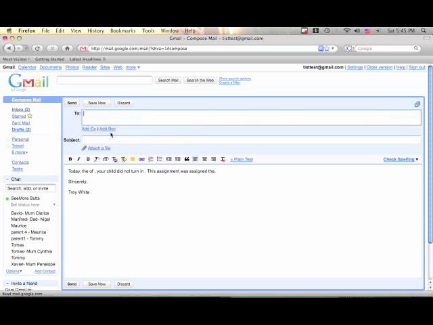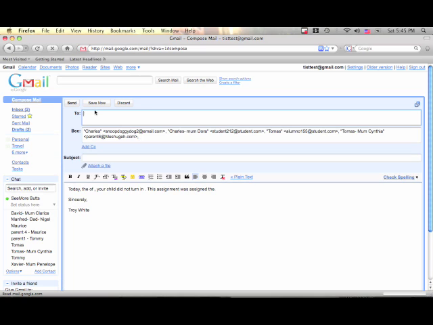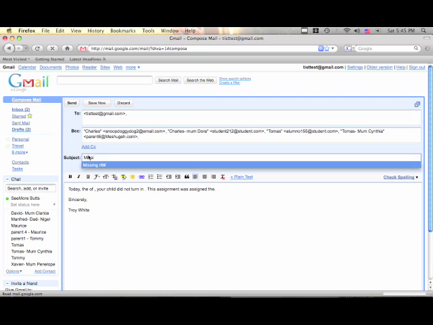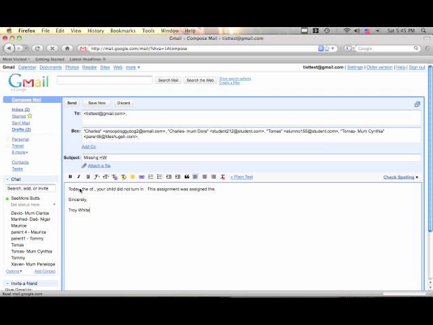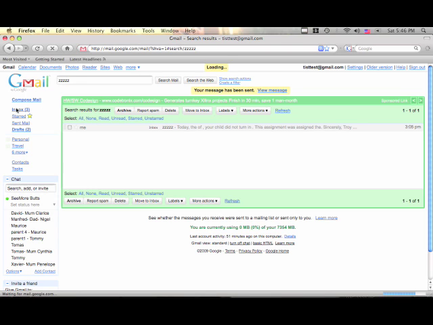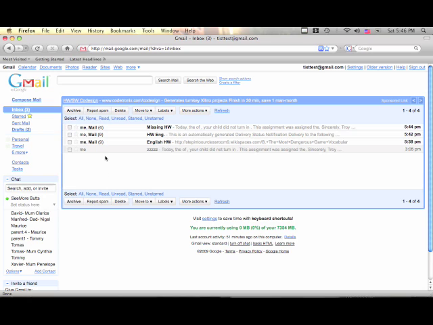Now all these once again will go in the BCC for privacy, and I'll send it to myself. In the subject I'll put missing homework, and at the bottom it says today the blank of blank. Of course I'll go ahead and fill it in. And your child did not turn in, I'll put the name of the assignment. This assignment was assigned the blank of blank, and that's it. So everyone knows when it was due, and they already do know when it was due because they received an email, right? Send. So when Charles and Tom get home, their parents can ask them why they didn't turn their work in.